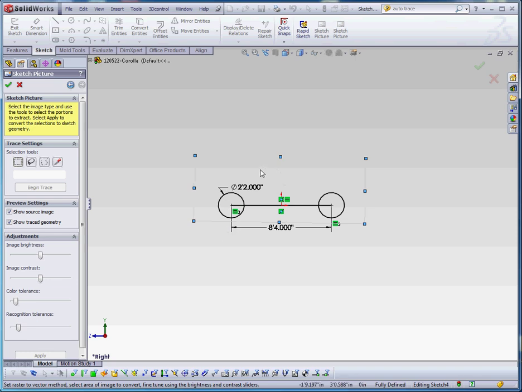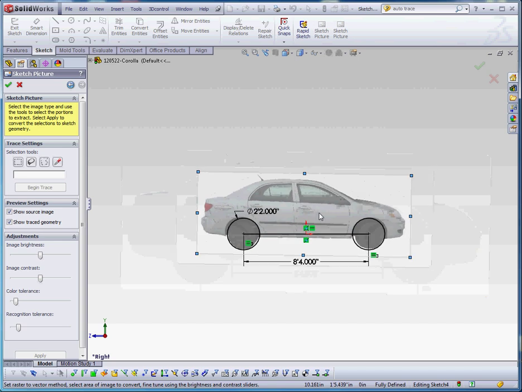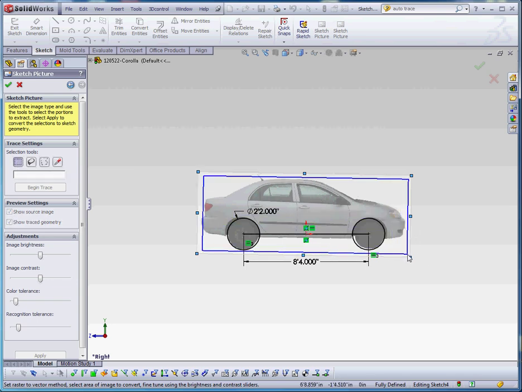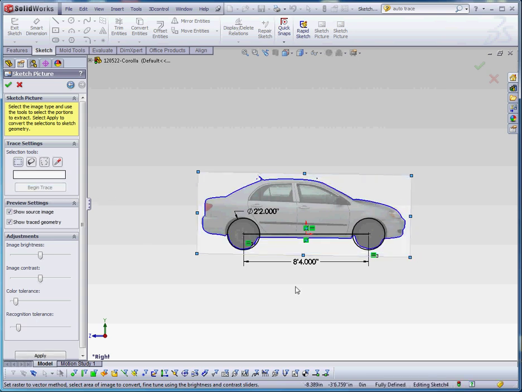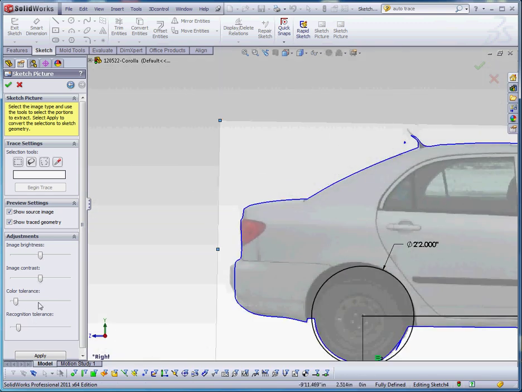For some reason, the image disappears, but if you zoom in on it with the middle mouse button, it does appear to come back. There's a couple different options here. You can use a rectangular select tool and select everything or almost everything if you want to do that. Once you do that, you can go to begin trace and it traces out everything. What it does is it puts in splines for the most part. If you want to get out of that, you can go to the green check mark.